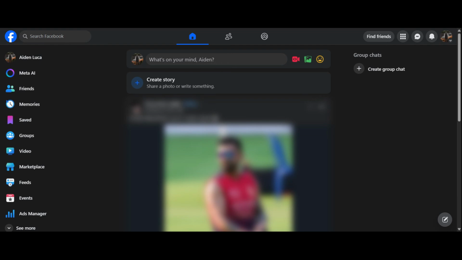Before we begin, make sure you're logged into the Facebook account that contains the Gmail address you want to remove.